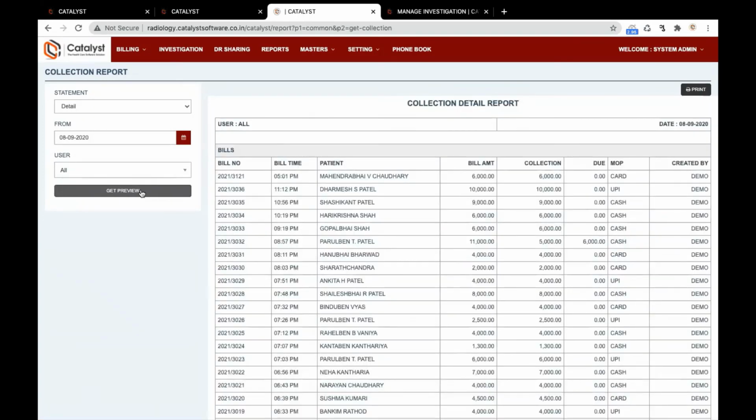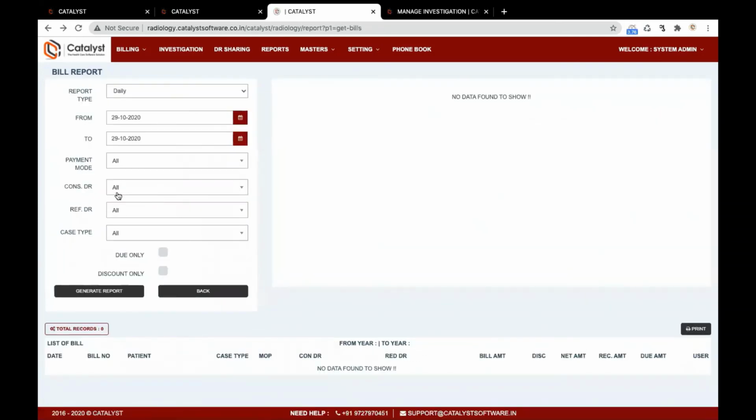You can also get this detailed report by user, sir, like which user has generated how many, doctor wise, consult doctor wise or case type wise. This is a sort option. You may sort the report according to your requirement. Sir, do you have any queries regarding anything else?